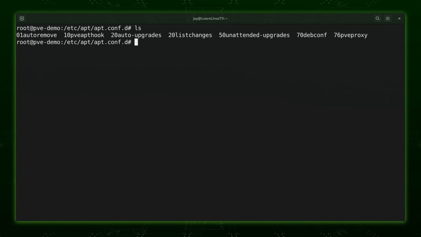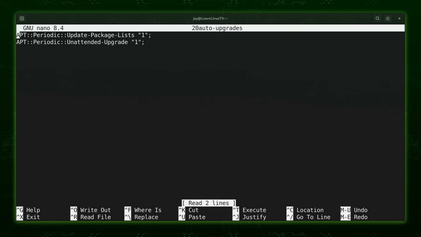And here we have some config files we can edit to set various options. To edit the first one, we'll type nano, and then 20 auto upgrades. Just like that. So I'll press enter. We don't have all that much going on here, but we want to make sure that everything is 1, which means enabled. If you see other numbers here, just make sure that yours looks like mine, and that should be all there is to it.